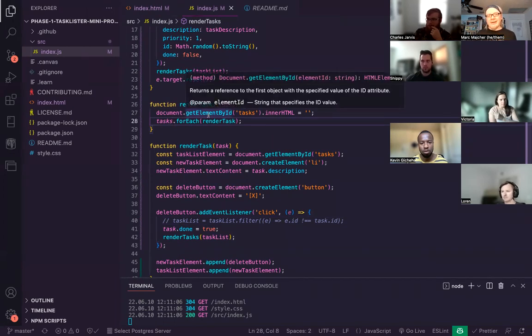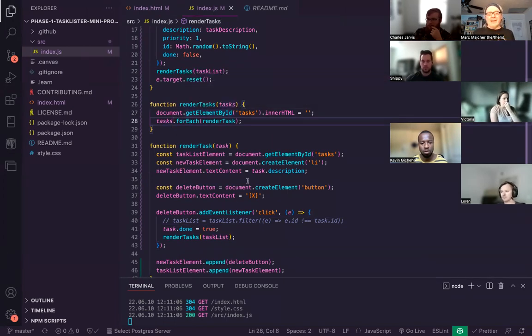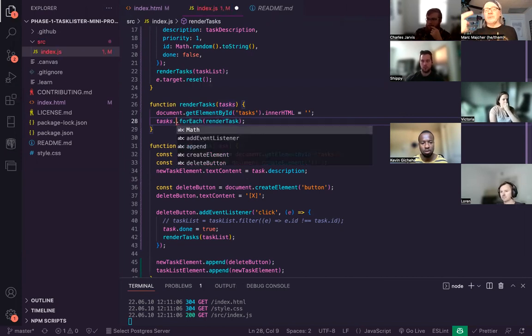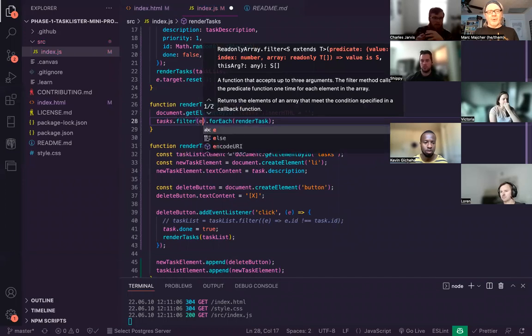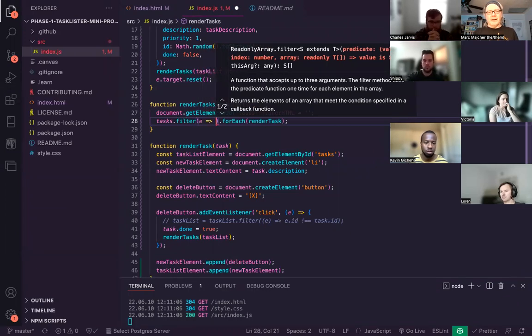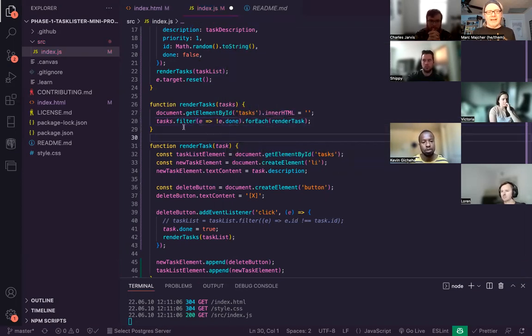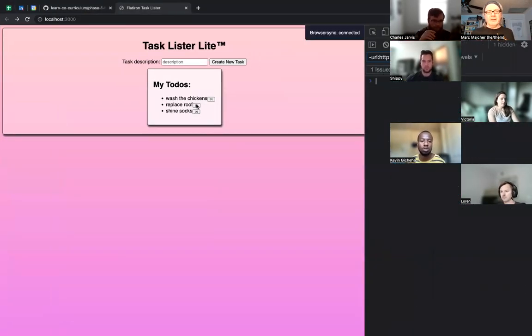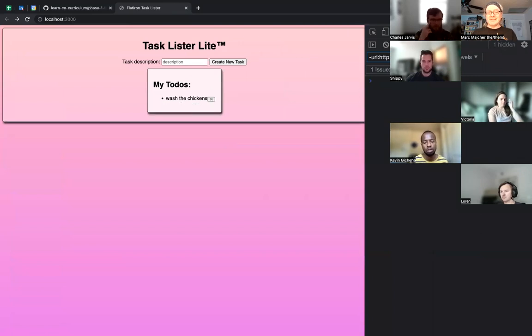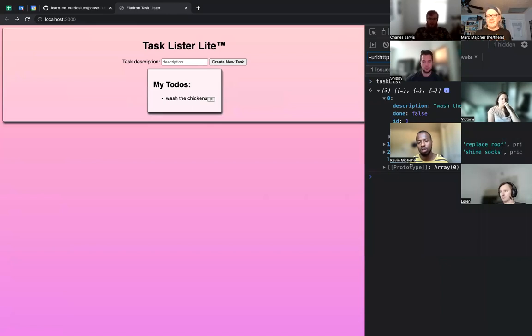Again, many ways to do that here. We can check for it in render tasks. I'm going to use good old filter again. I'm going to do it on tasks in render tasks. I'm just going to filter out the ones that are not done. So this is saying, take the task list, give us a new list that only includes the ones where done is false. And now if I set one to done, it will not display it, but it still exists in our list, which is really nice because we could undo that or display a list of completed tasks.